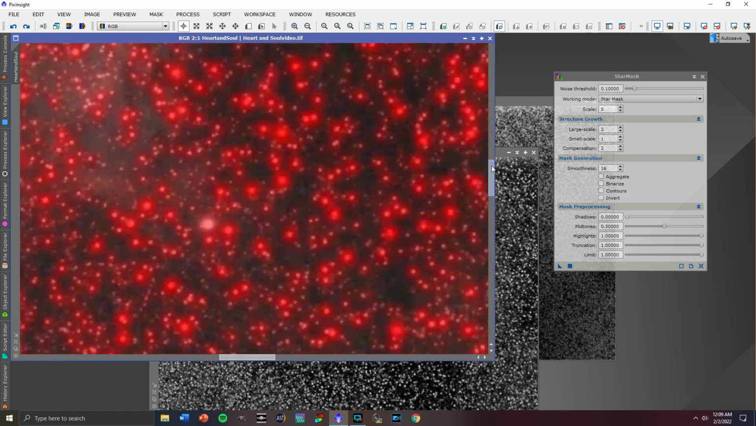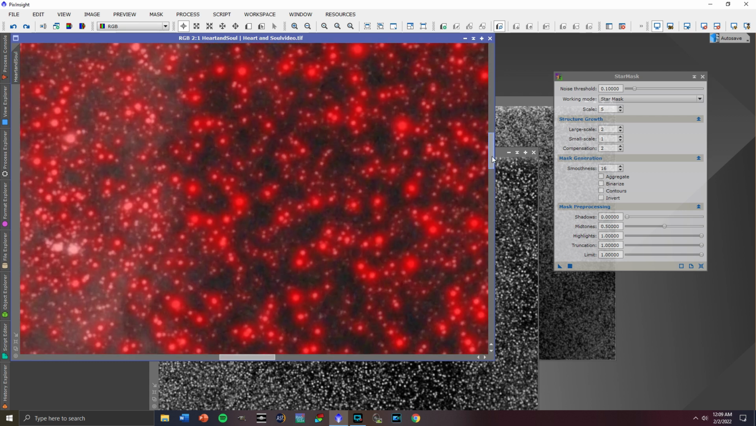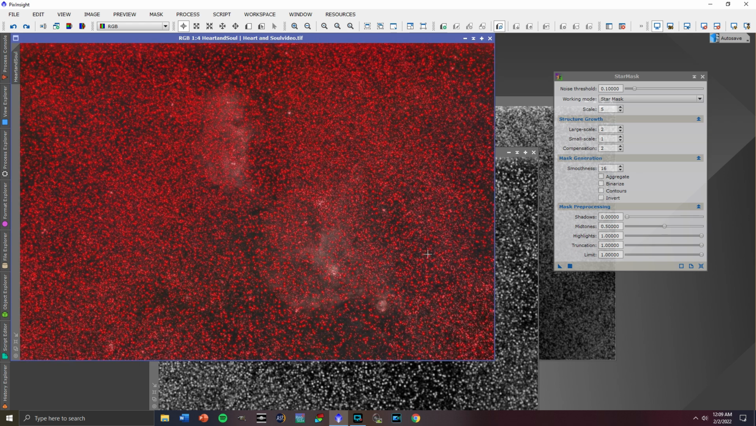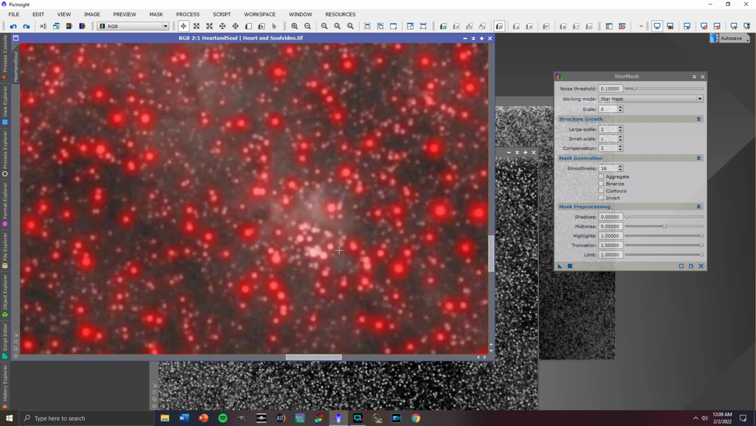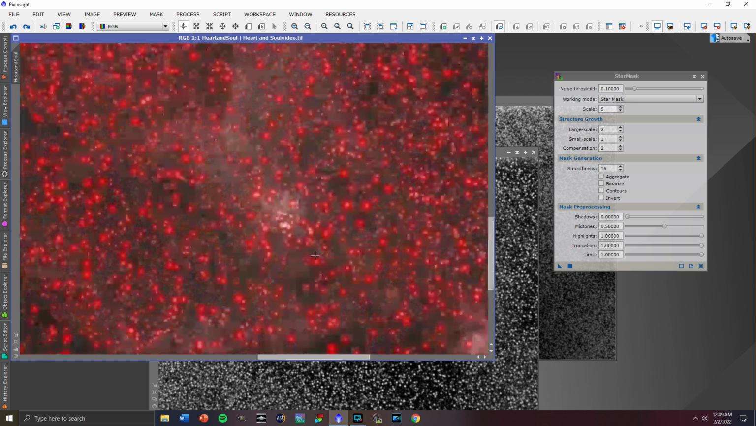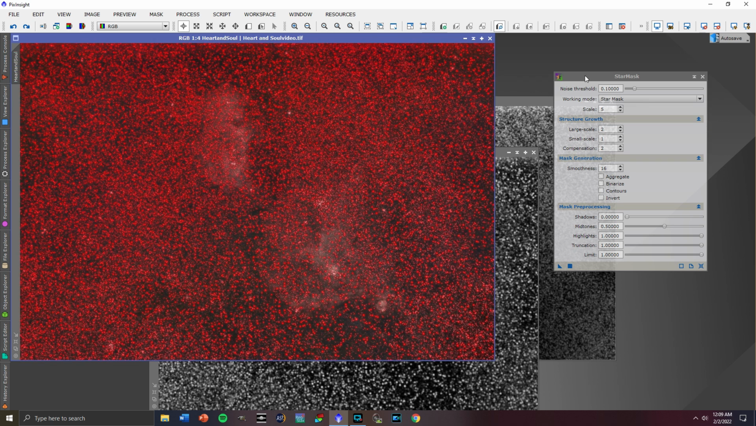Okay, this is an improvement. So we now have some of these larger, brighter stars covered, but still not fully, especially if we get into some of the brightest ones that we have in here down in kind of the core of the Heart Nebula in particular. Now, the key for the scale feature is to increase it enough to where it covers your larger, brighter stars, but not to the point where it starts to cover the large-scale nebulosity that we have here. I do not want this mask touching any part of the nebulosity of the Heart and Soul Nebula.